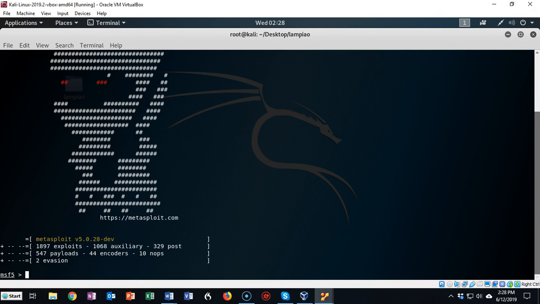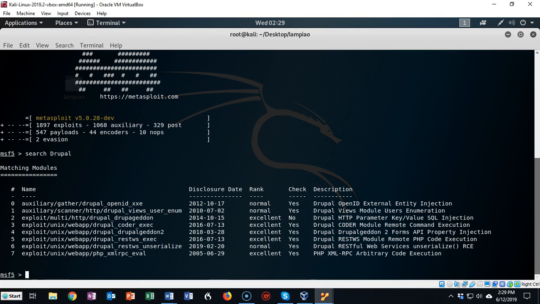I'm currently running the latest version of Metasploit. Now what we're going to do here at this prompt is conduct a search for Drupal. So I'm going to type in search, and what I'm looking for is any available exploits for Drupal to see which ones we can run against our target machine. So I'm going to type in Drupal, and remember this is case sensitive and it does have a capital D. So here are the exploits that are available for Drupal. Now the one we want to concern ourselves with is this one right here.